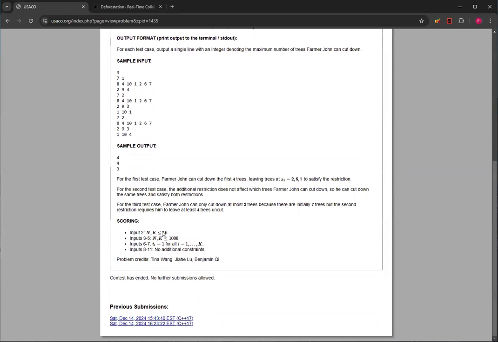I'll explain for the subtask. You can just brute force 2 to the power of 16 choices of which trees you keep, and then see if it satisfies the restrictions. And this one has N and K less than or equal to 1,000. This is just a slower version of the solution, which uses log n, and if you do that in n squared, then it would also work.